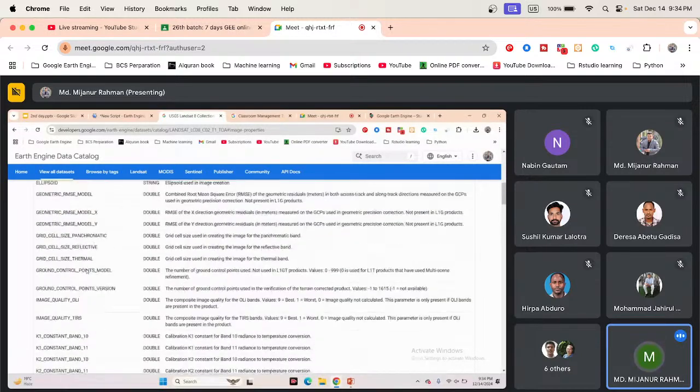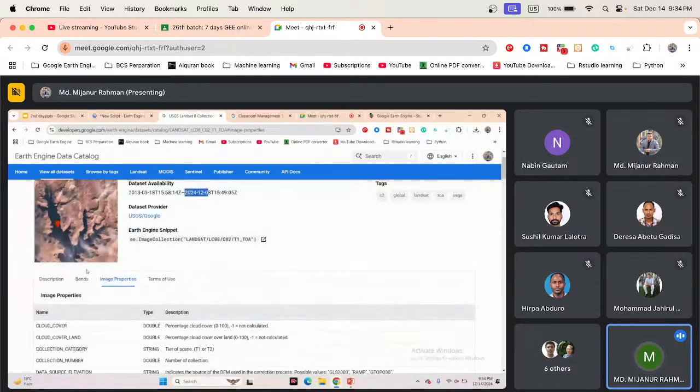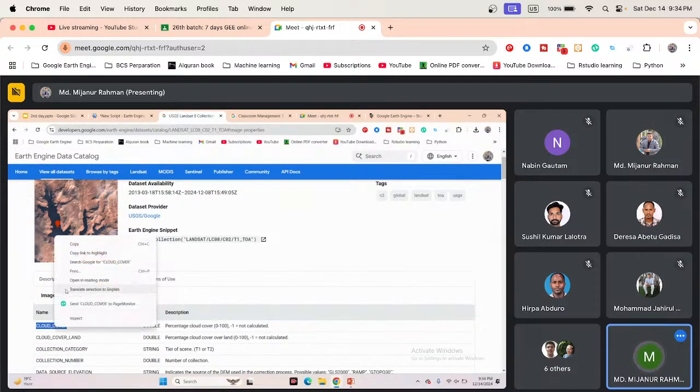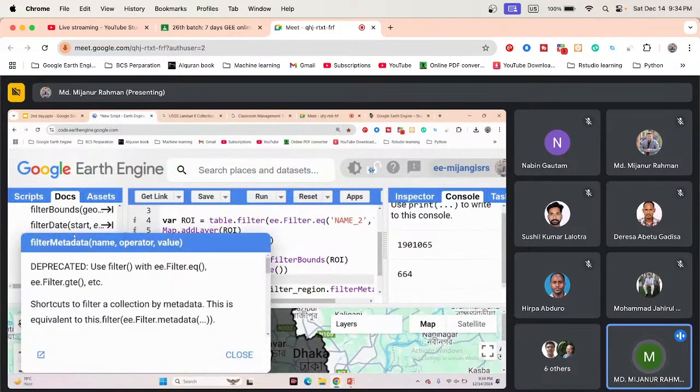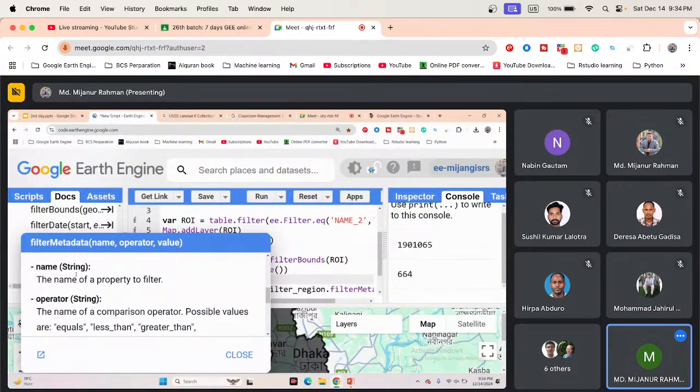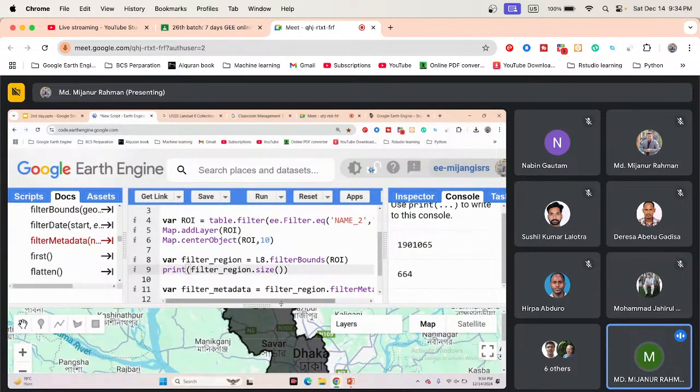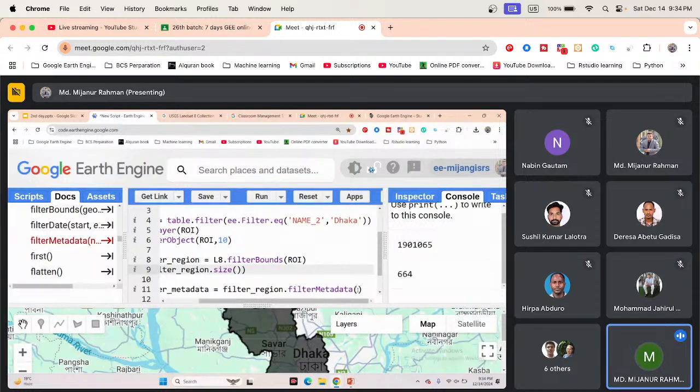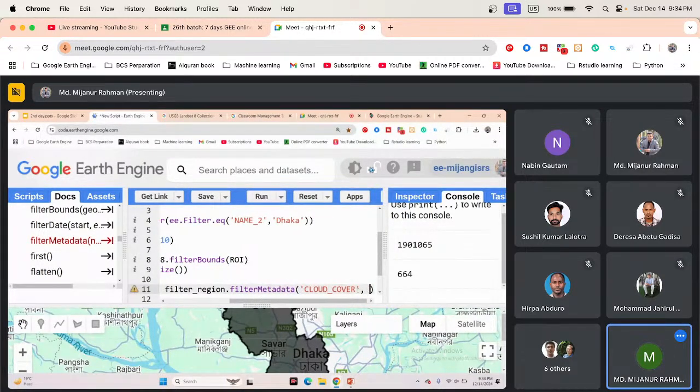In this case I use only cloud cover. Suppose I just filter using the cloud cover. I copy this property name, and this property name is a string. You can see it is also mentioned here, it's a string. And you already know that when you write any string we must use quotation marks at the start and end. So you must use quotation marks here too. Put the quotation and the property name cloud cover.